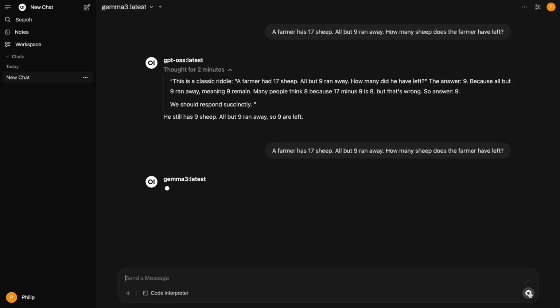That's the best thing about Open WebUI. In a single interface, you can use multiple AI models. In the same chat history, the first question was asked to GPT-oss latest, and here we are asking this question to Gemma 3 latest. Since Gemma 3 is a much smaller model and not a reasoning model, it is able to come up with the answer much faster.